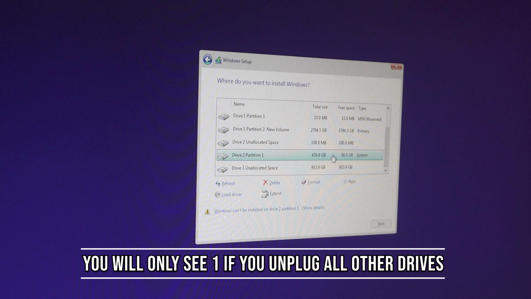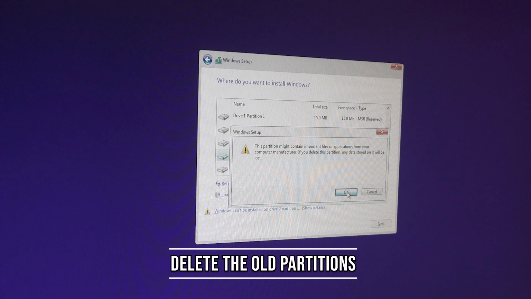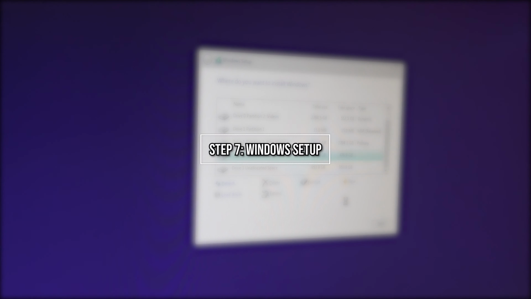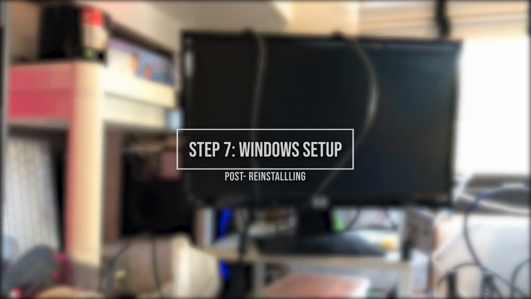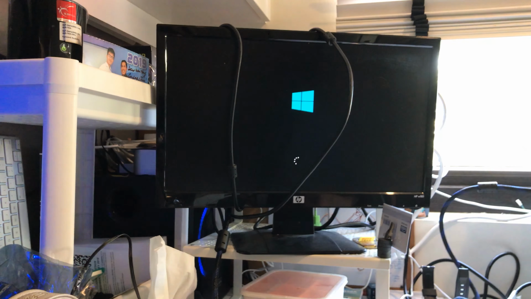However, at the Windows 10 Home step, you'll see another partition over there, which is your old OS drive. So what you want to do is delete all the unnecessary partitions over there, so you have one unallocated space, and with the unallocated space, you can install Windows over there. Now step 7, Windows setup. So now Windows has successfully installed, it's going to restart.